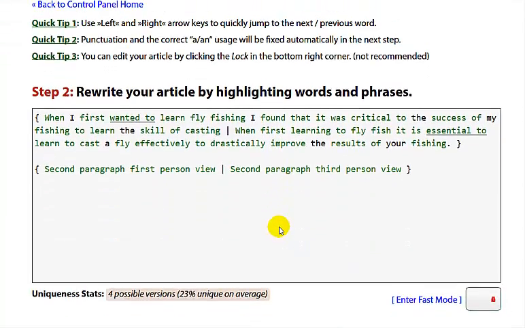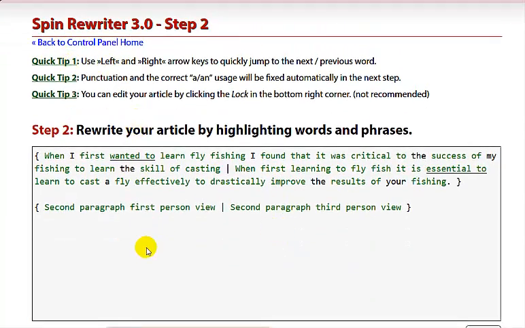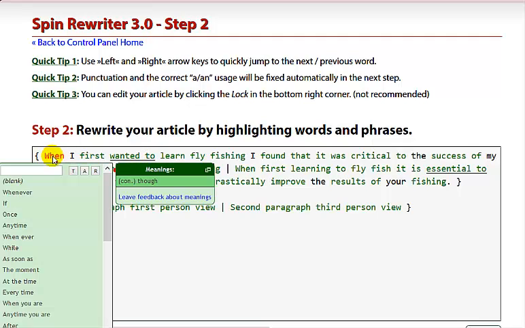So you see you've got a couple of quick tips on how to get through this. So it's gone through, and the underlined ones are ones that Spin Rewriter is telling us that we can change. But what I do is I double click the first one and I have a look through the offered synonyms that Spin Rewriter has offered. So I've got, when I first wanted to learn fly fishing. So I'll go, whenever I first wanted to learn fly fishing.